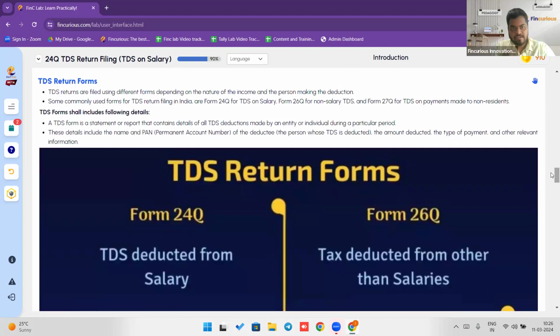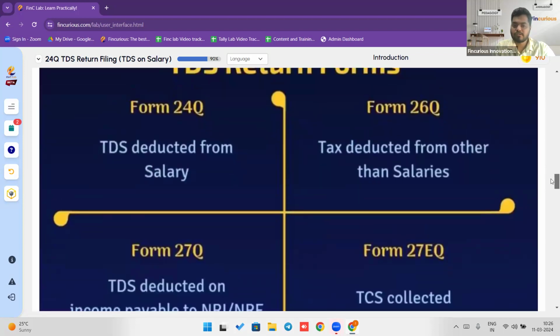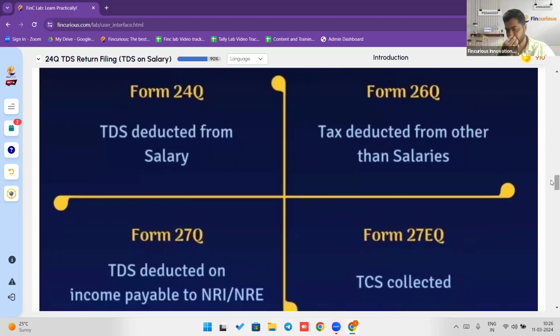So you can see various forms. How many forms are there? Don't say 2 forms. There are totally 4 forms. What are those 4 forms? One is 24Q, as I just told you, TDS deducted on salary. 26Q is other than salary. 27Q is for non-residents, TDS deducted on income payable to non-residents.